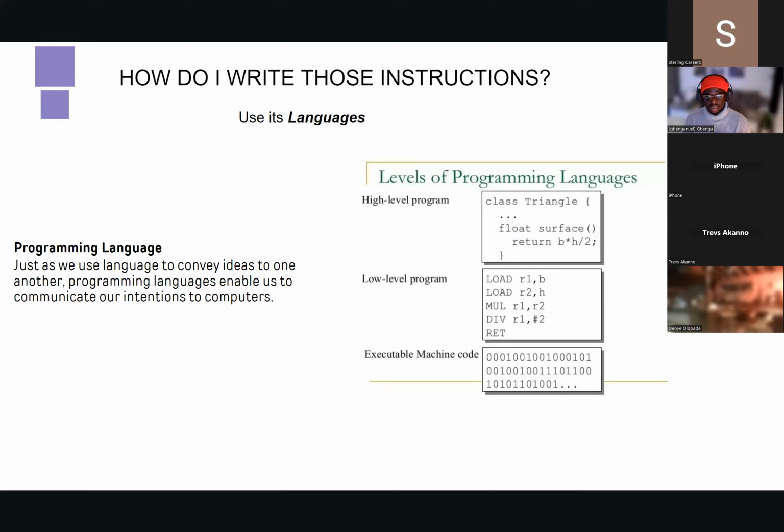The users are at the top of this high-level program because all they do is use a graphic user interface. They just click, copy, drag and drop and stuff. So you are the ones creating those high-level programs that allow other users to use the computer. Yeah, so I think we can move on to the next slide now.